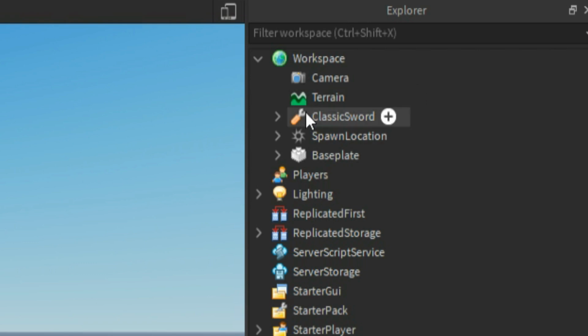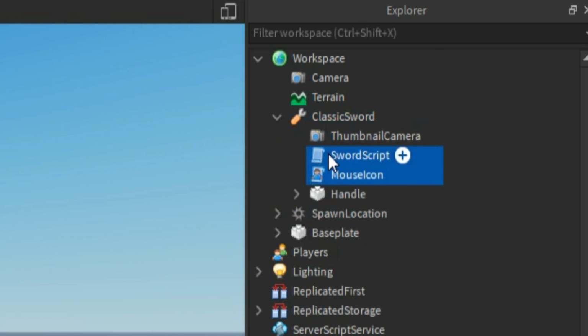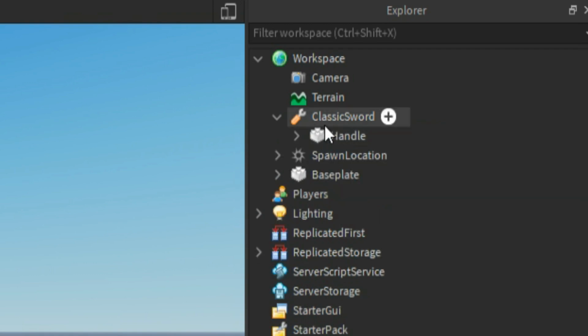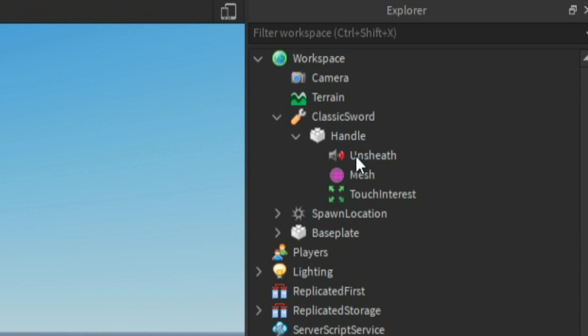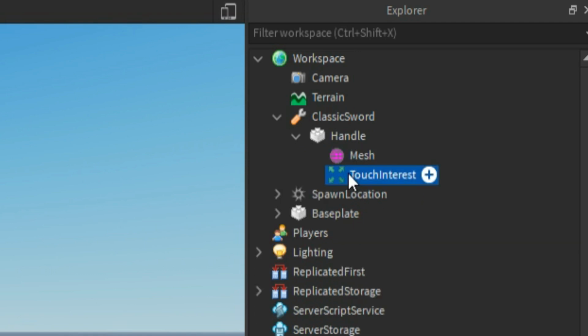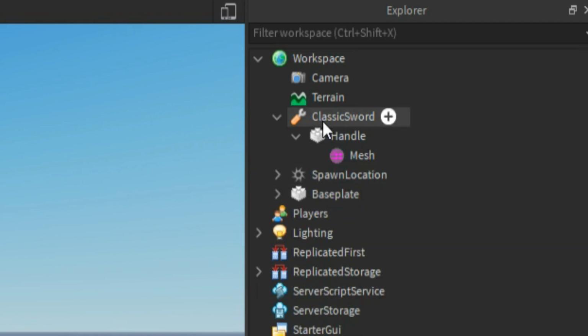So we have the classic sword, which is a tool inside of it. Let's just delete these scripts for now. If you want to keep them, then inside the handle, let's just delete the sounds as well as touch interest. So now we should just have a tool, a handle, and a mesh.